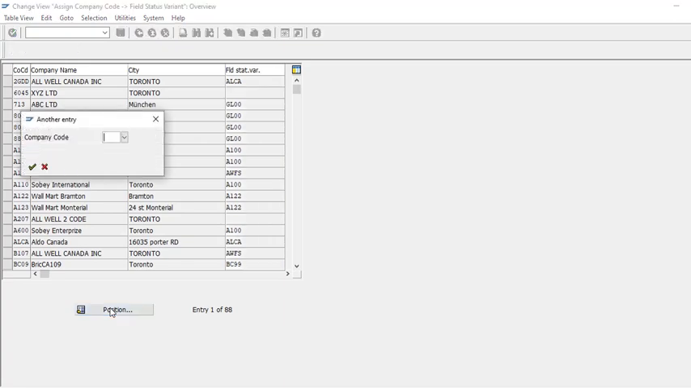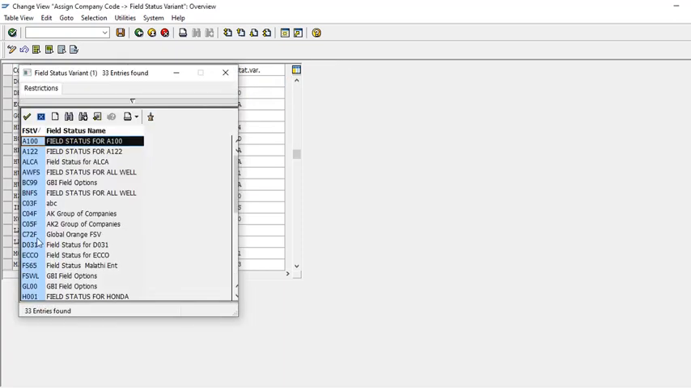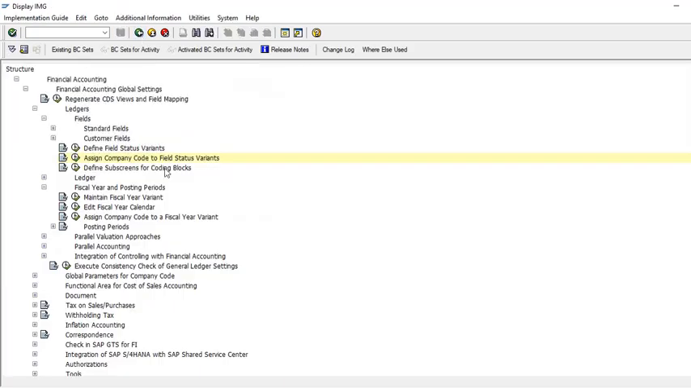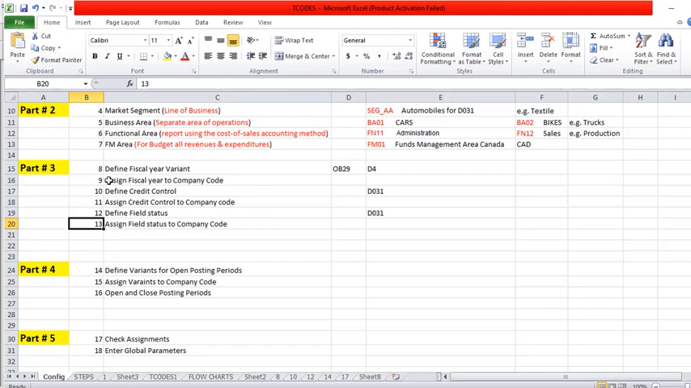See down there, assign company code to the field status. Select here. Find your company. It's D031. D031 by default has this. Just remove this one. Find your field status area. This is the field status areas. Select this. Save it. That's it.